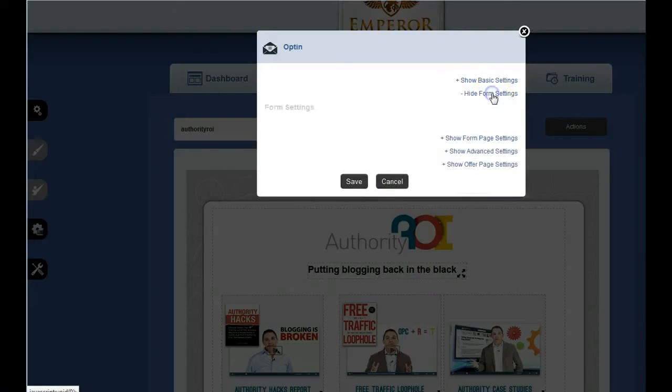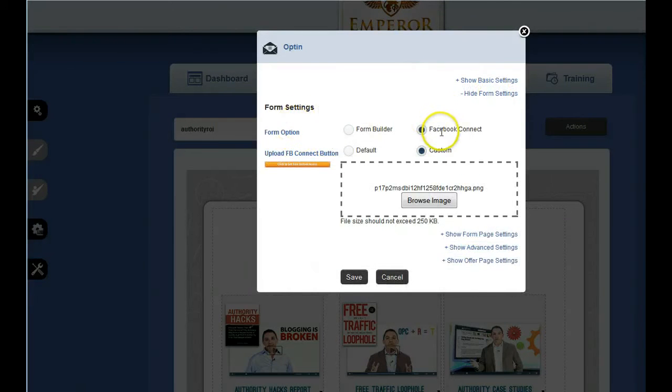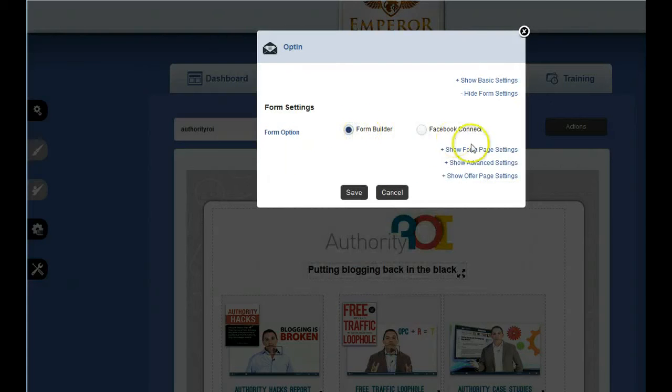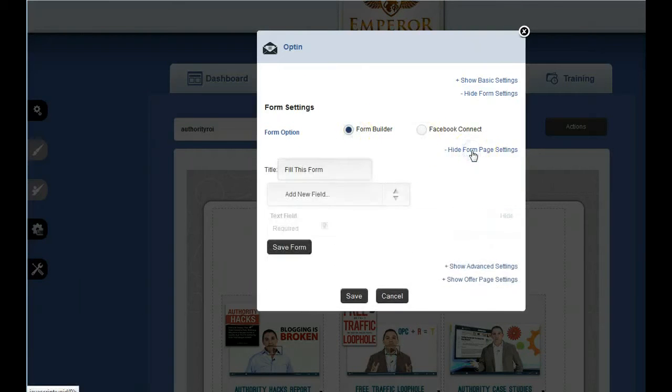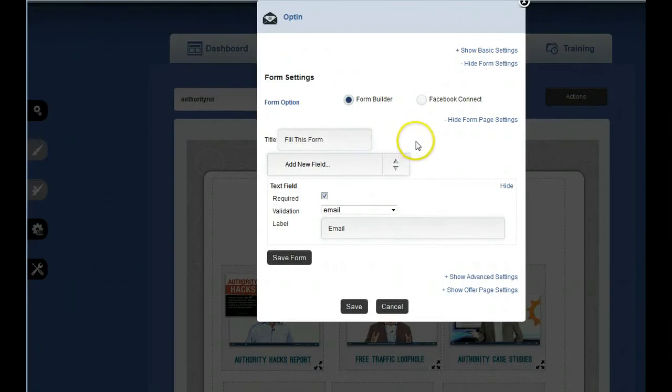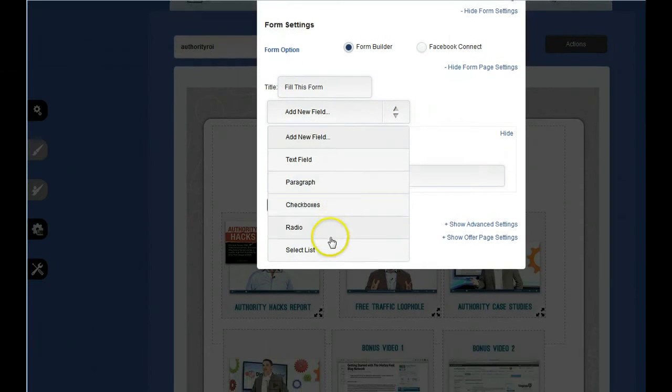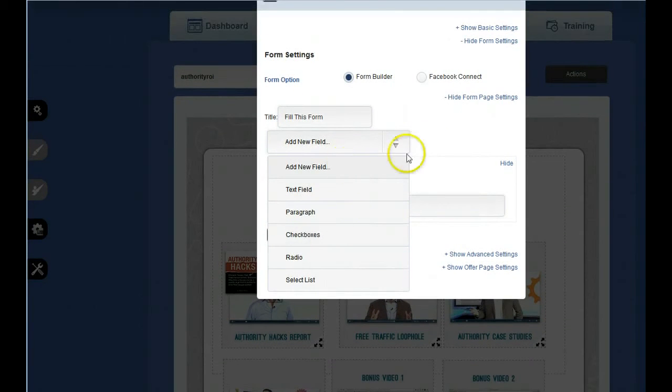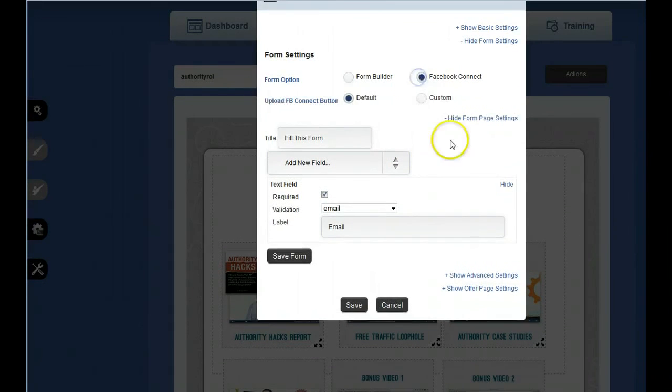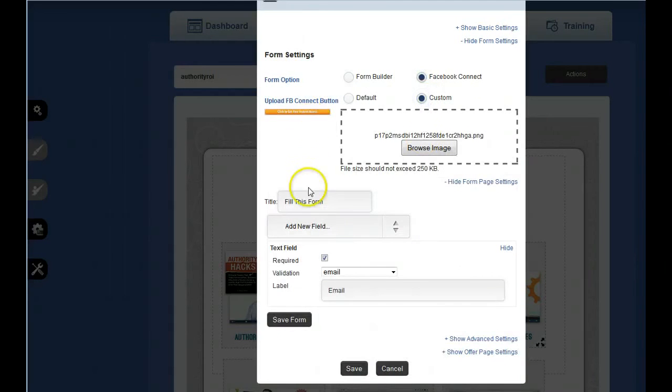Then we have the form settings, so we can either go for Facebook Connect, and if you select that, you can use the default blue Facebook button you see, or you can upload a custom image, which I have done in this one. If we were to use the form builder, you select that, and you've got a whole thing here for building the form. This way you can add new fields, you can capture other information as well as just their name and email. You can add all sorts of stuff here, so it could be almost like a survey. So that's a pretty cool function as well. I'm going to leave this one as what we have.